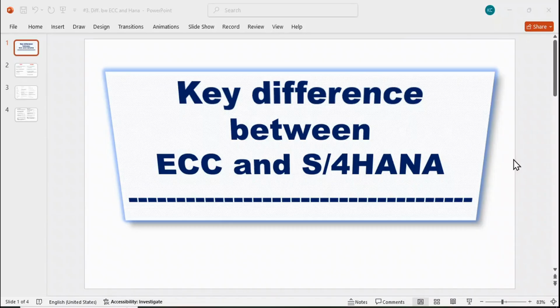Hi guys, welcome back. Now in this session, I'll explain the difference between ECC and S4HANA. The reason behind explaining this topic is that I have received multiple calls from candidates saying, sir, I have to learn SAP FICO and I have to learn S4HANA also. So it means most of the candidates don't know that FICO is a module name and S4HANA is the SAP version name.